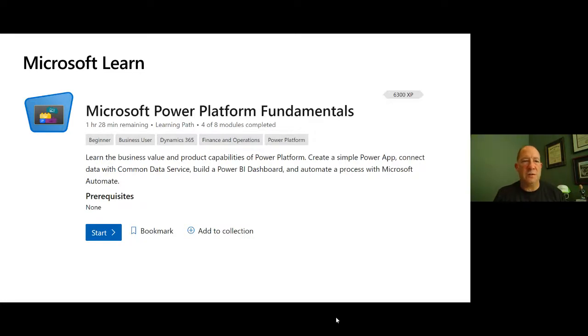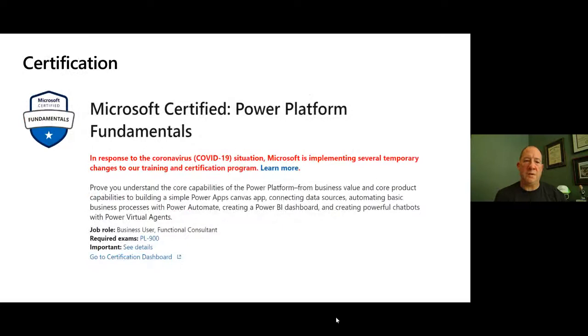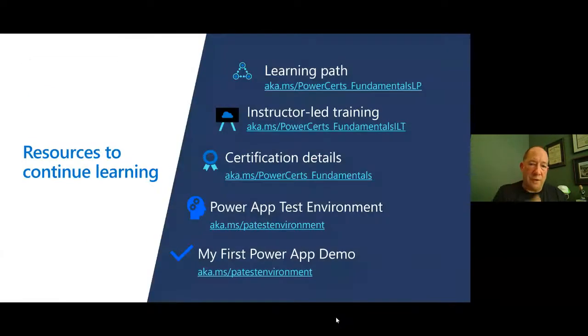If self-learning is something that you're not interested in and you'd rather do something more instructor-led, we do have learning partners that offer classes that prep you for the Power Platform Fundamentals. I have links for both this slide as well as the previous slide that I'll share with you in just a second. And then the last piece is the certification, the Power Platform Fundamentals Certification, PL-900, and I have a link to the certification details that gives you a little more information. And that is this slide.